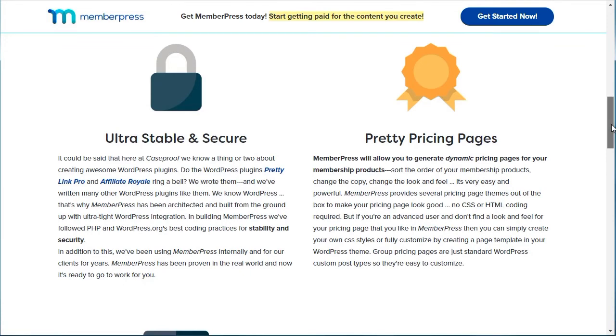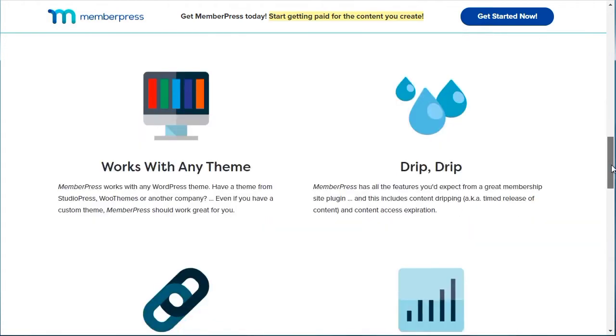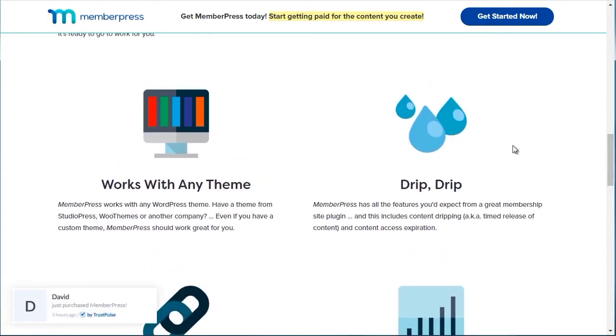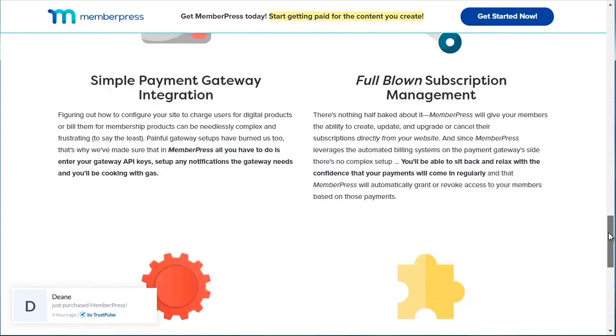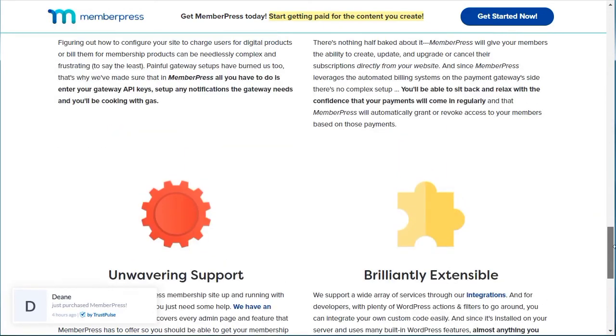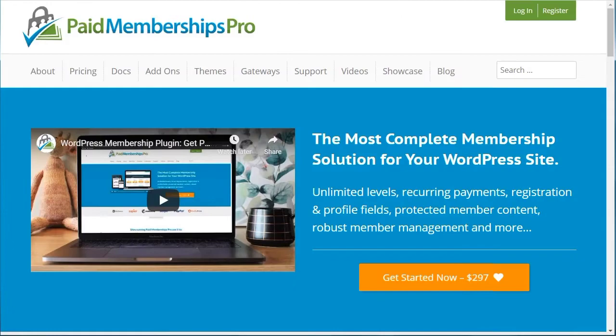So we have stability, you can drip content. So in other words, if you have a series and they have to watch course 1 before they get to course 2, you can drip feed it. So you can drip it this month, and then course 2 next month, and so forth and so on. So just go here and take a look and see if that suits you.